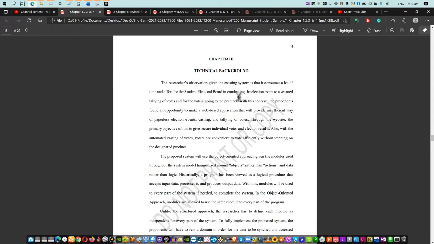The researcher's observation is that the existing system consumes a lot of time and effort for the student electoral board in conducting the election event, for securely tallying the votes, and for the voters going to the precinct. So the main concern is security, right? Security of the votes, and respecting the sanctity of voting during the student election event. With this concern, since you are proposing a system, you are concerned about conducting it securely. That will serve as your opening statement to introduce your proposed system.